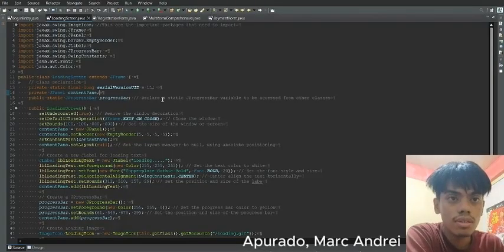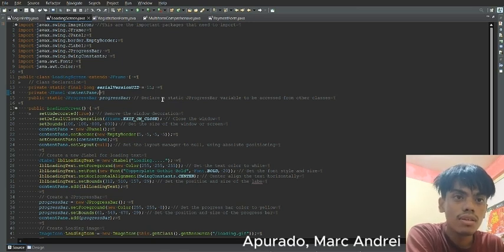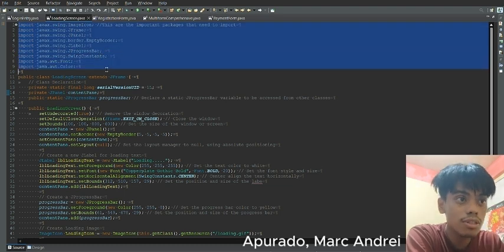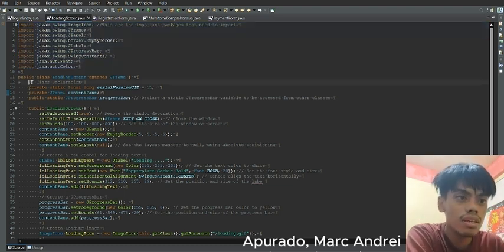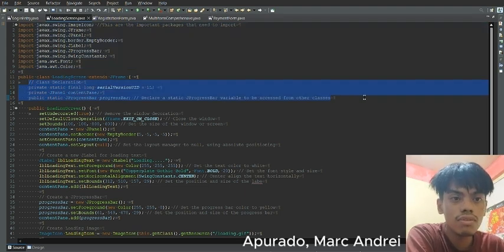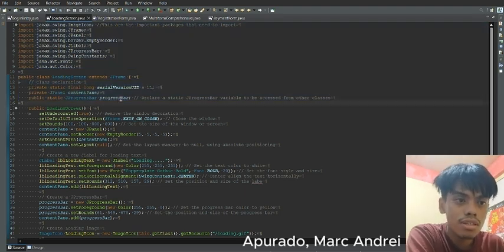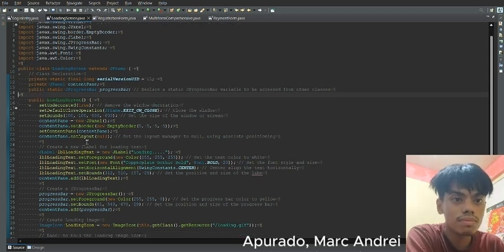Good day everyone. Let me discuss to you the summary of our project. Let's start with the loading screen frame. These are the most important packages that need to be imported. And let's go to the declaration. These are the declarations that we use, such as content pane and progress bar. We declare the progress bar static because we want to show it in the main frame.